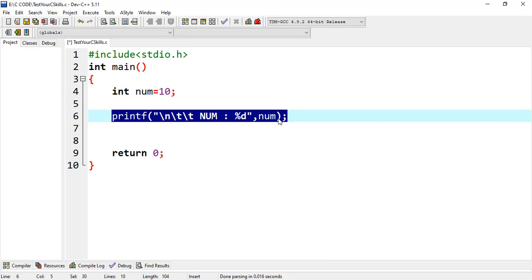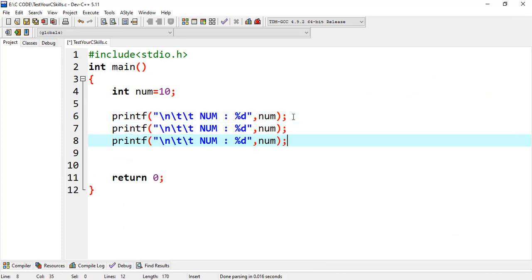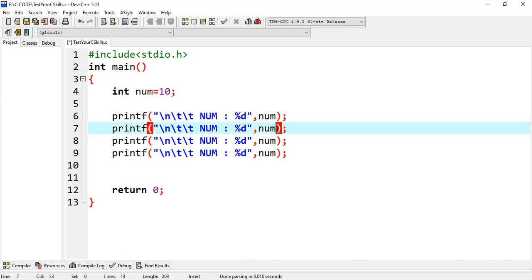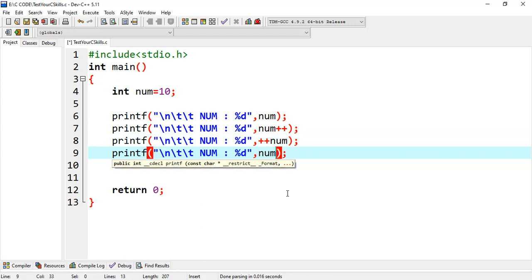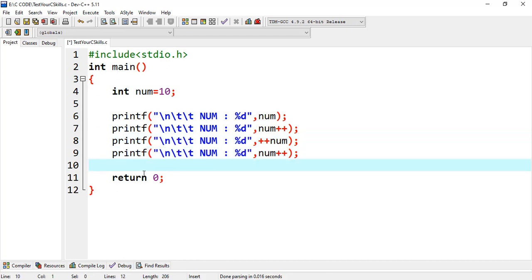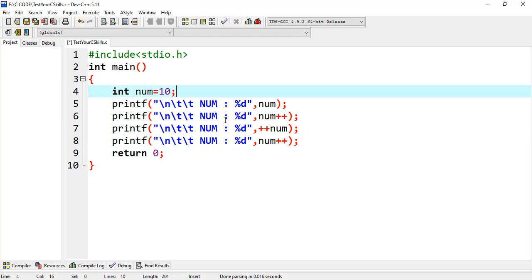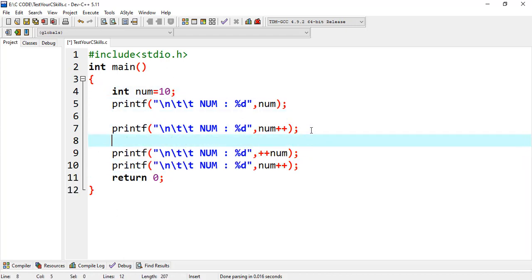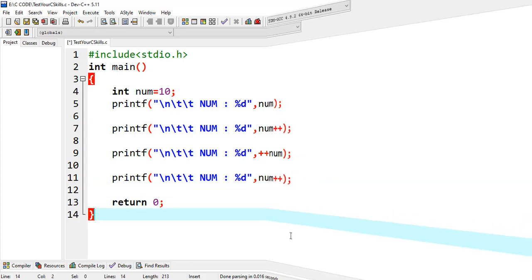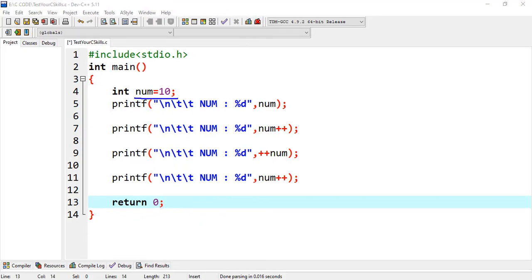I will take this printf statement, and we'll make a few changes here. Let's change this num to num++. In the next statement, let's make this ++num, and in the next statement once again make this num++. I will remove this unnecessary space here. Okay, we'll add some space for explanation. So the value of num is 10 here.